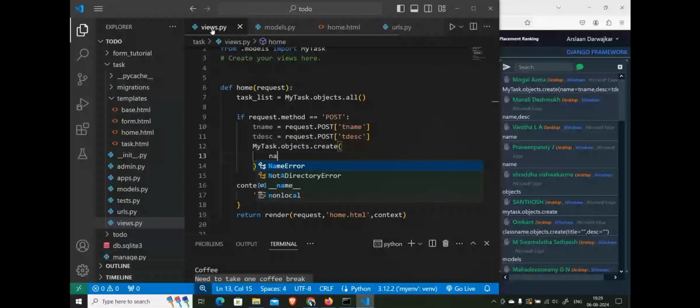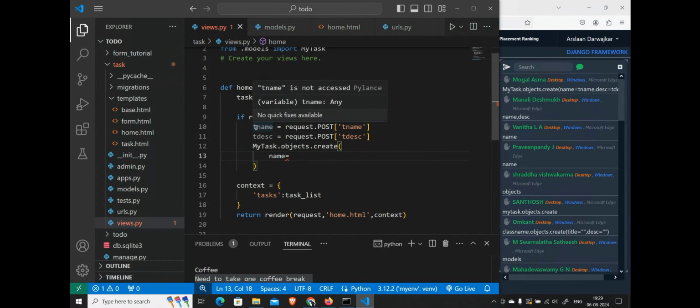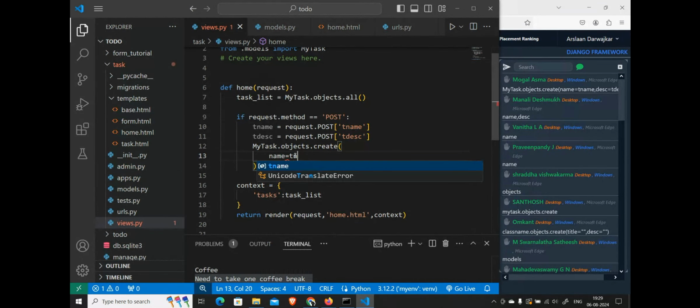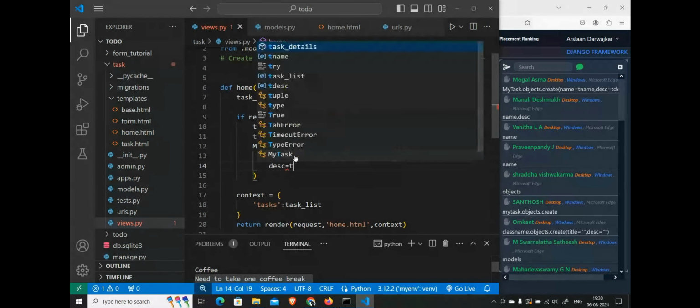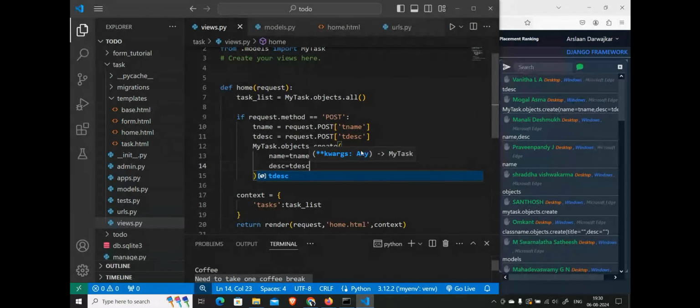Now here I will say name equal to what? It is going to be this, t name. Yes or no? Whatever we have fetched from the user, it will be name equal to t name. Usually we were passing something like name equal to hello, manually, but now we have already fetched the data from the user. So name equal to t name, comma, description equal to t desk. And do not forget to put the comma, okay?